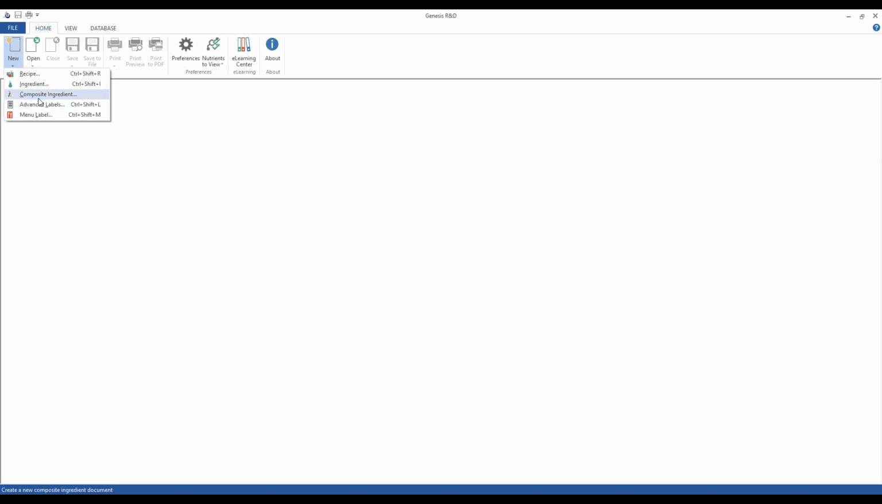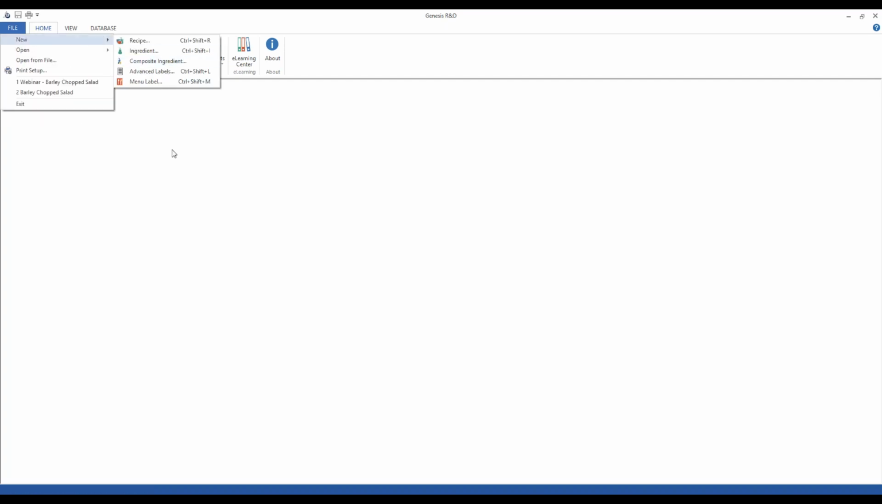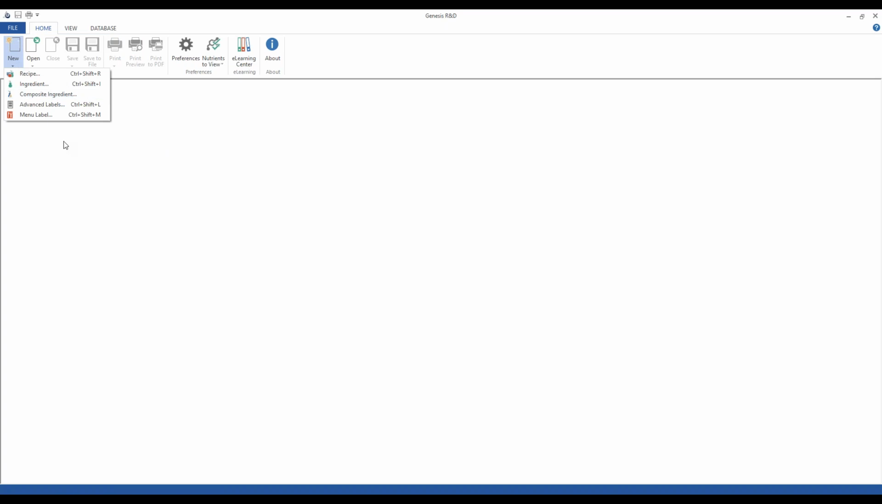So you start off, we'll do new composite ingredient, and that's just in that drop-down menu, whether you're doing new or open, or if you go to File, New or Open. Anywhere where you would find basically that drop down of recipe, ingredient, advanced label, food menu, menu label, composite ingredient will now appear there as well. So new composite ingredient.